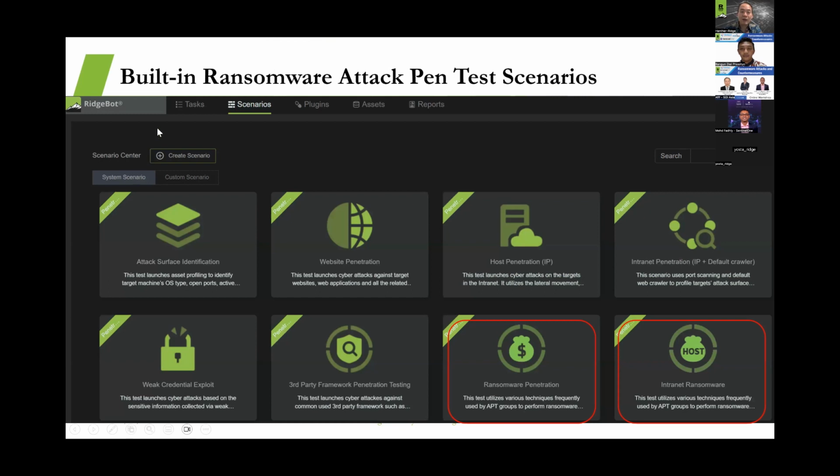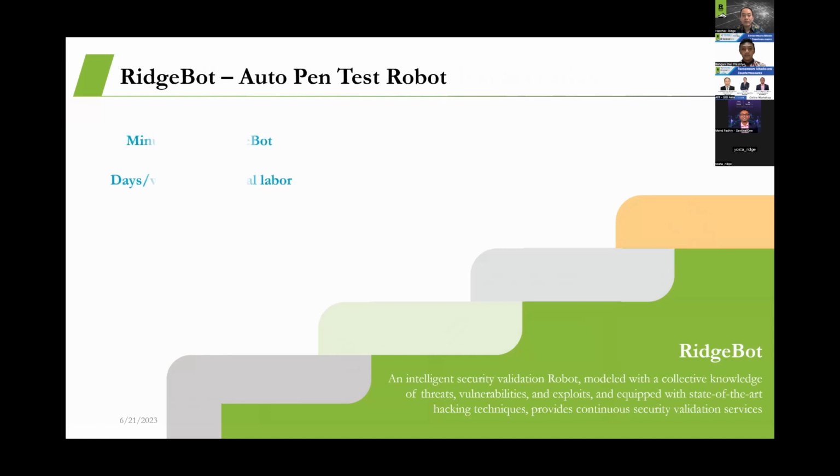This is our built-in scenario for ransomware attack. So these two scenarios are used by various APT groups. We will use the same attack vector used by the same APT group, either default or weak credentials, certain vulnerabilities, to identify whether your organization is exposed to these vulnerabilities, and then allow you to quickly identify and remediate these vulnerabilities before the organization is hit, right?